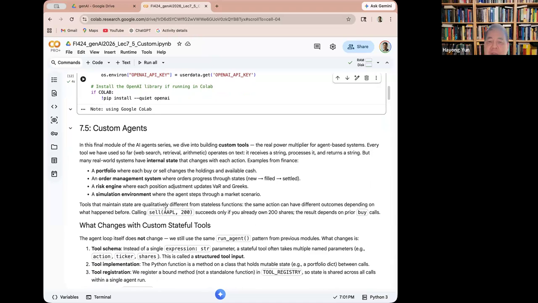So we can create a tool that maintains state. It is somewhat unique, since the same action can have different outcomes depending on what happened before, isn't it? Meaning that if you sold shares before and then you buy more, it adds up to the previous shares you had, and so forth.